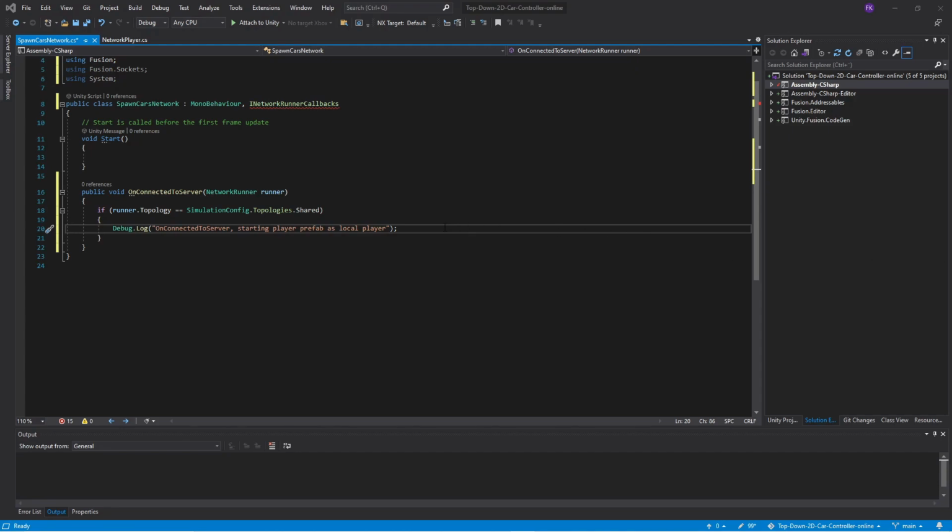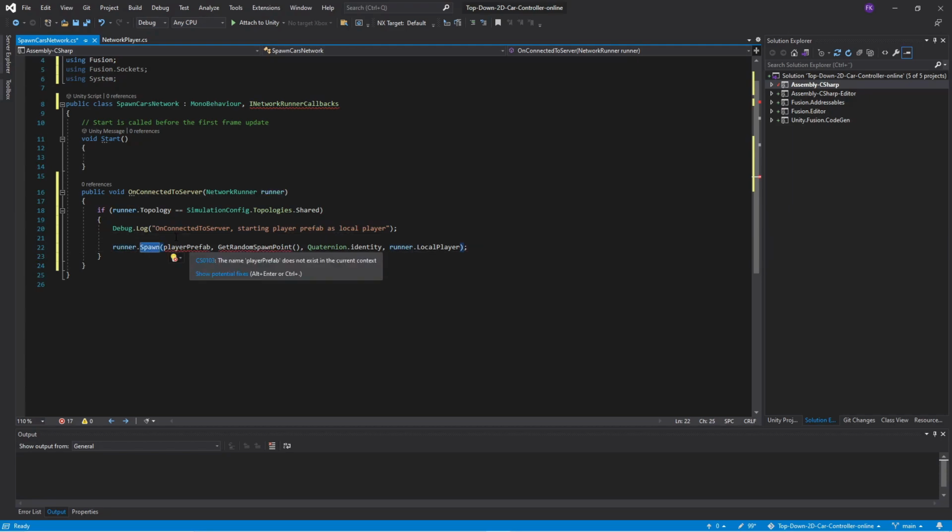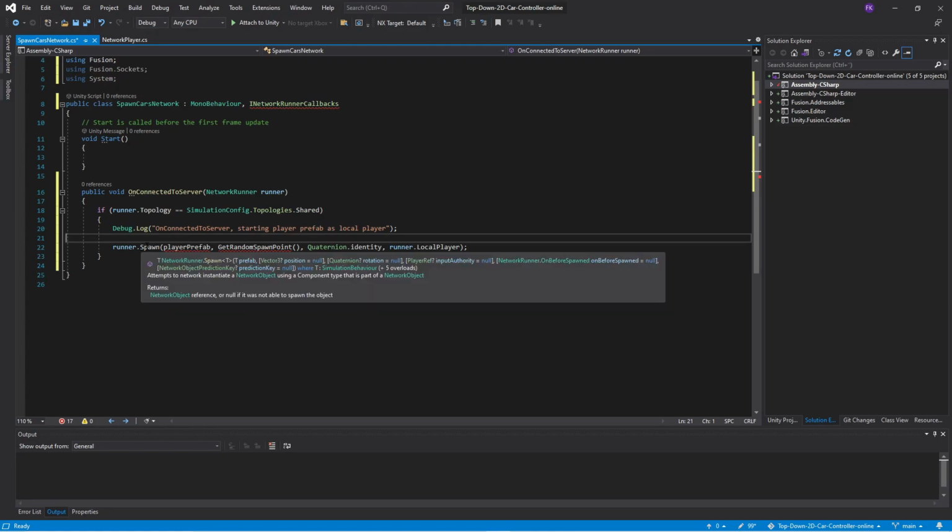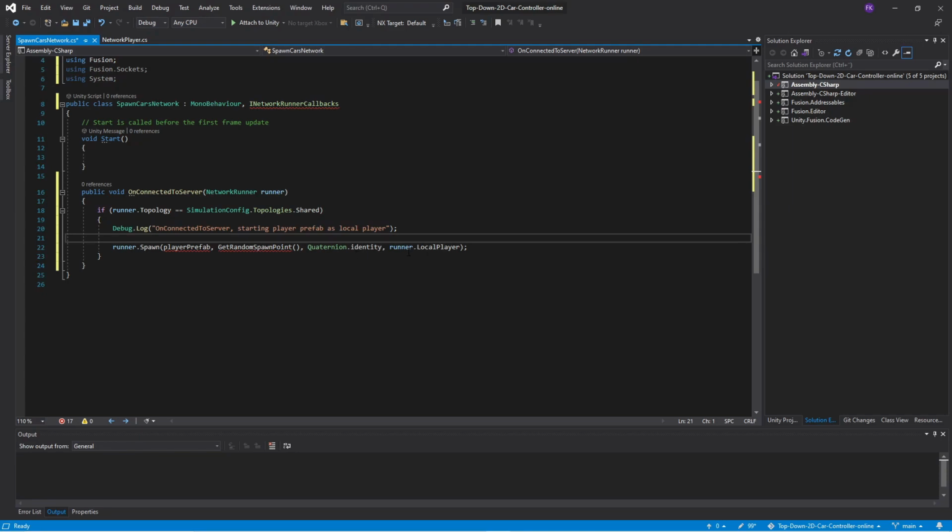And what we do here is we're going to spawn the local player. So we are using the runner.spawn method, and it takes in a prefab and a position and a vector, which is the orientation. And then we're feeding in that, okay, we are the runner.local player in this case.